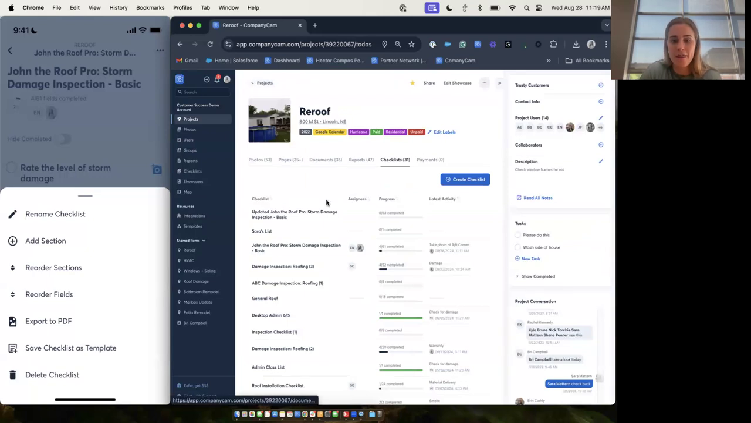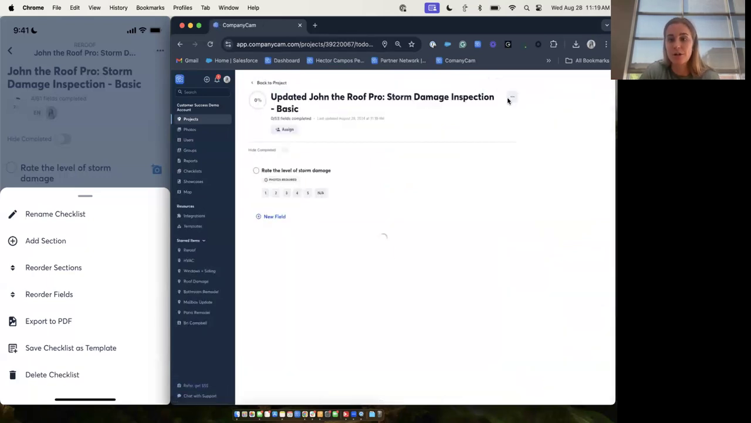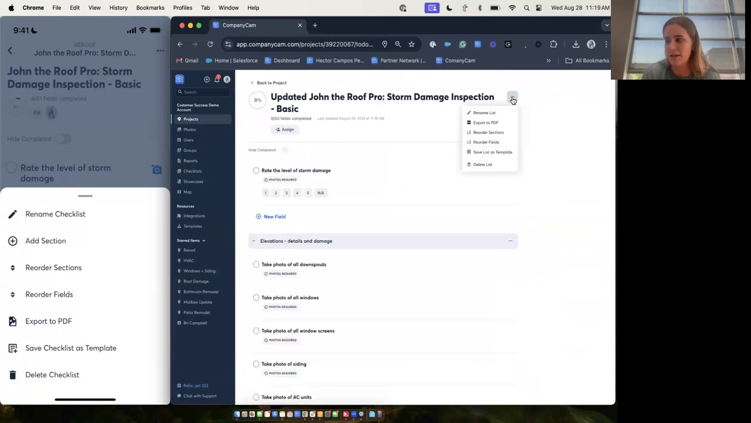One other thing that I wanted to point out while I was under those 3 dots is exporting this checklist. I believe I was supposed to talk about that earlier. I'm sorry I missed that. But one of the pros to our checklist is just being able to get it out of CompanyCam. So again, send it to the customer, send it back to somebody at the office.